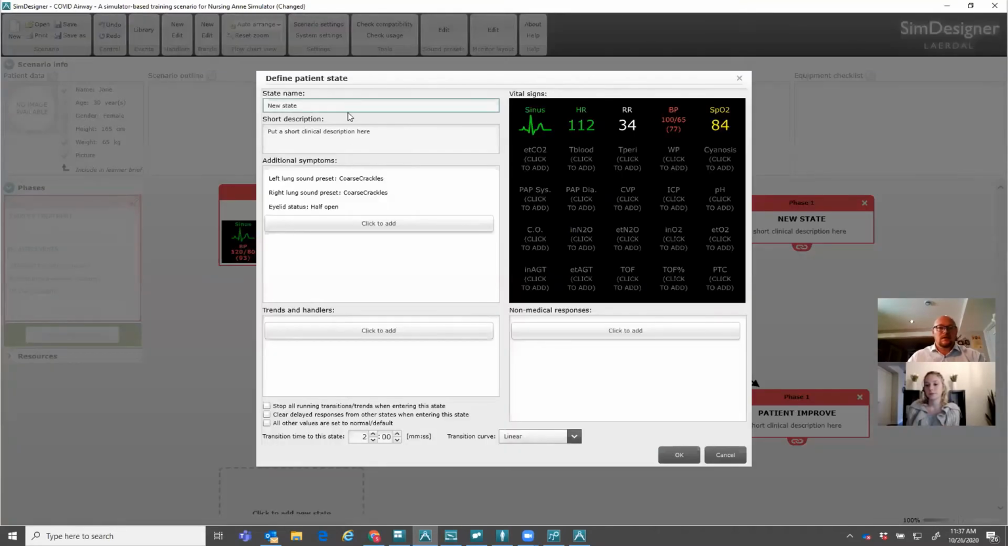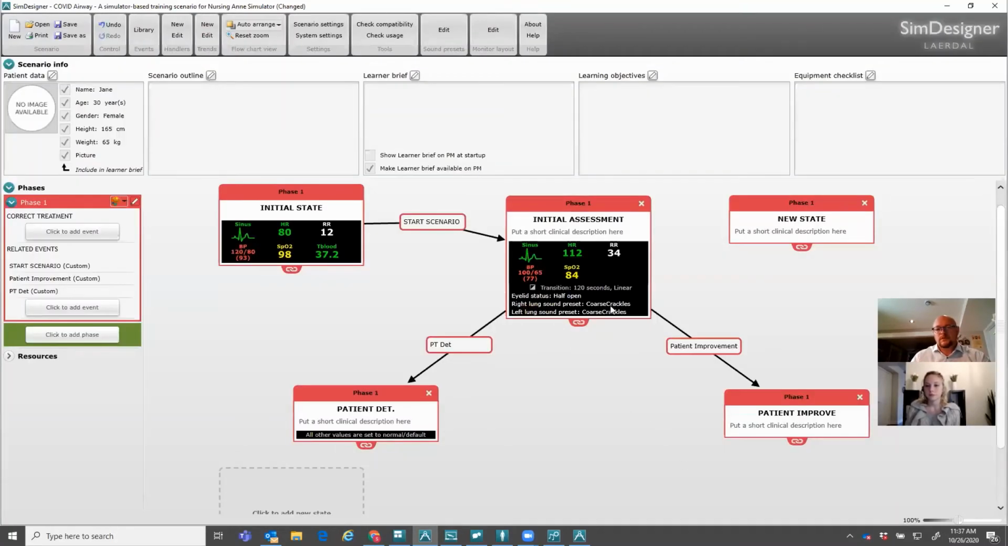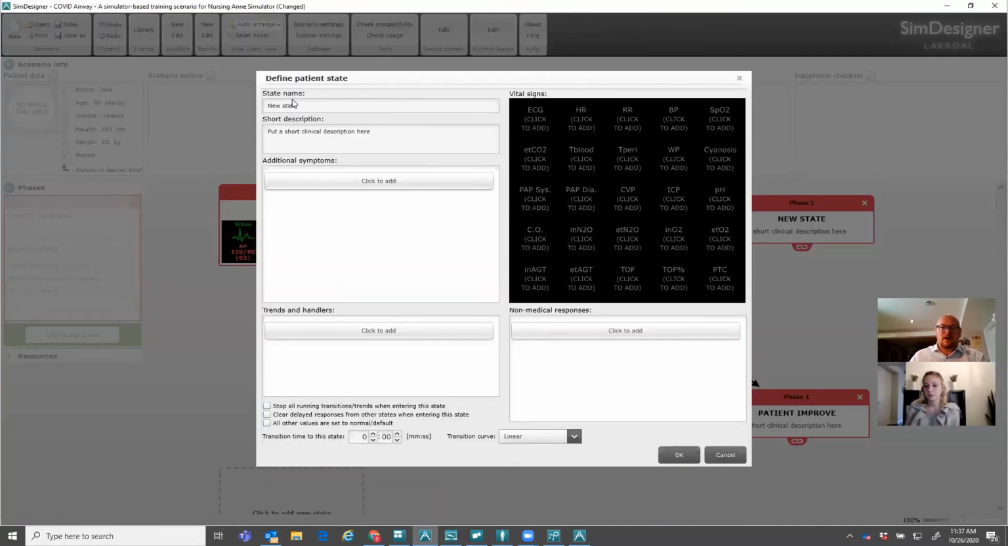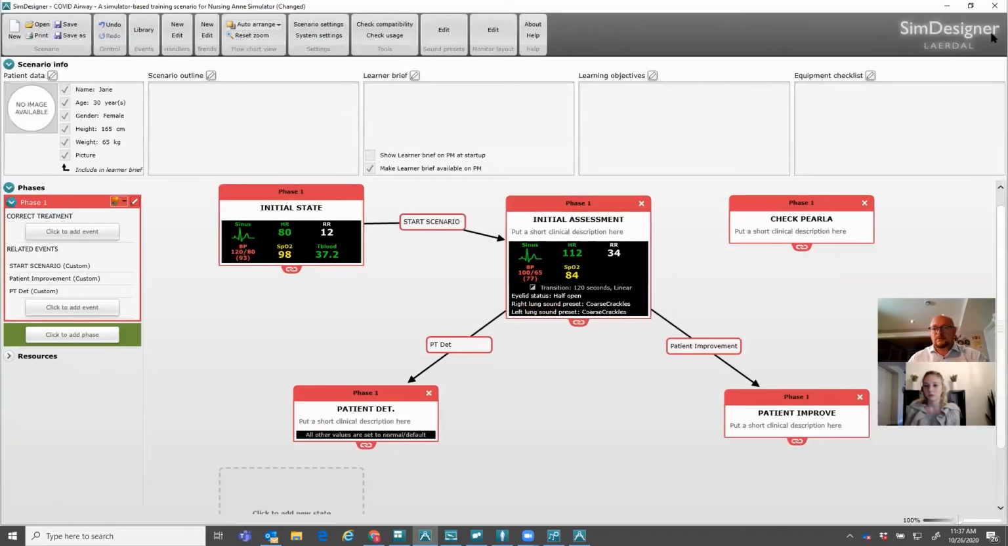So this would be initial assessment. All right, so that's my initial assessment. So this will be just a box where I can put in check PEARL, P-E-A-R-L. Pupils are equal and reactive to light and accommodation. Or there we go. Something. Check PEARL. So let's just say they're examining the eyes.